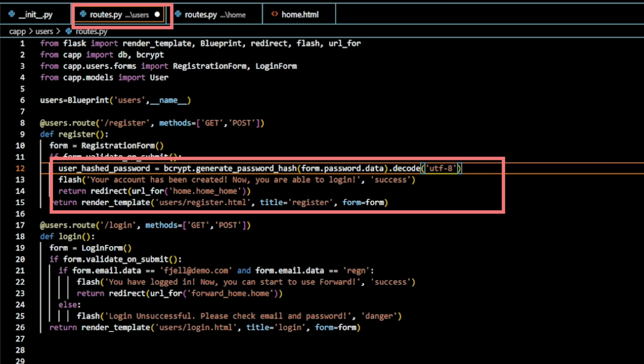Basically, when the user clicks the submit button on the form, we create this user_hash_password, which takes the password that we have introduced and encrypts it. This is what we are doing there.